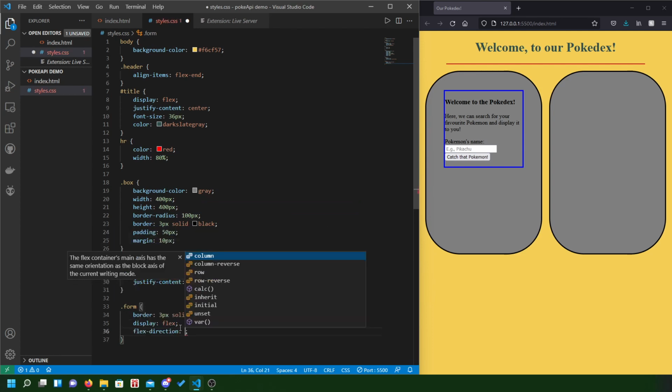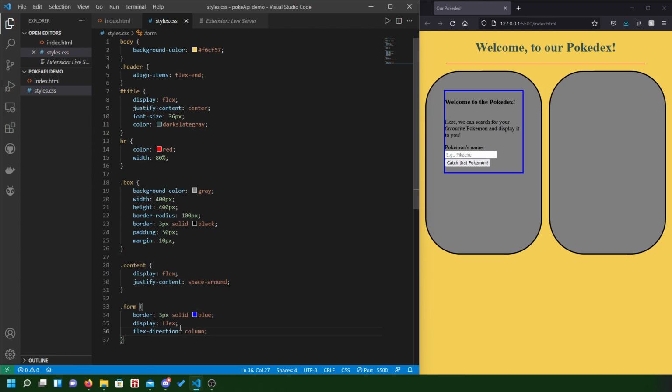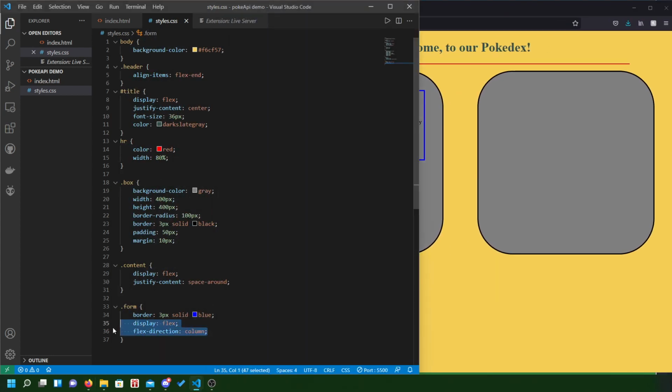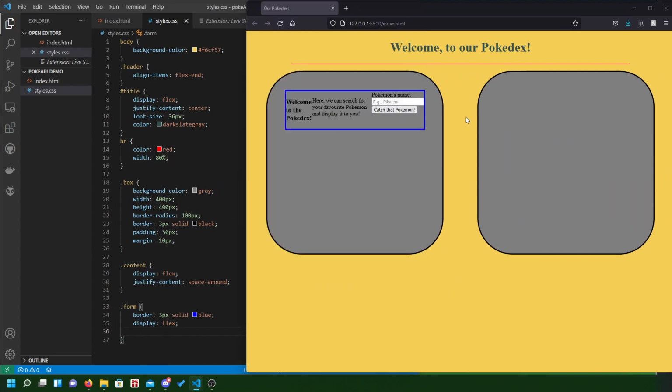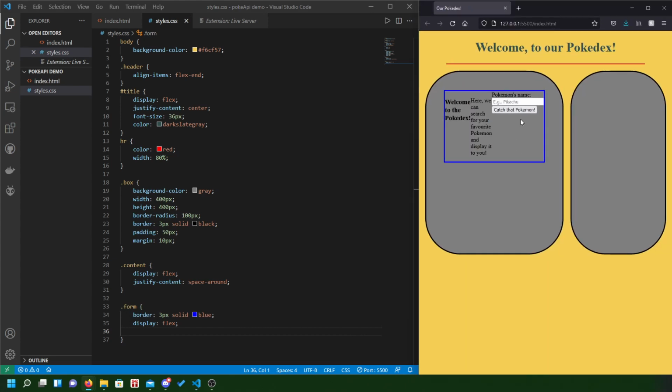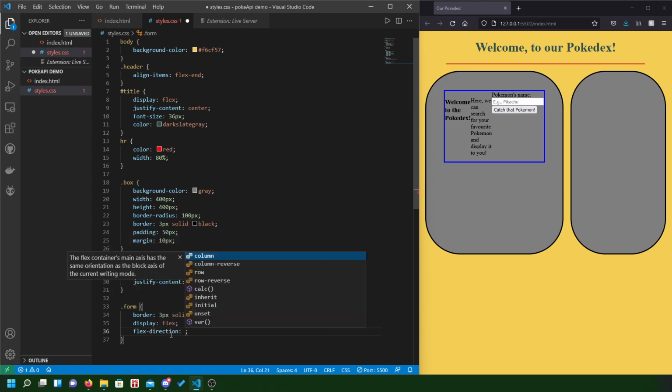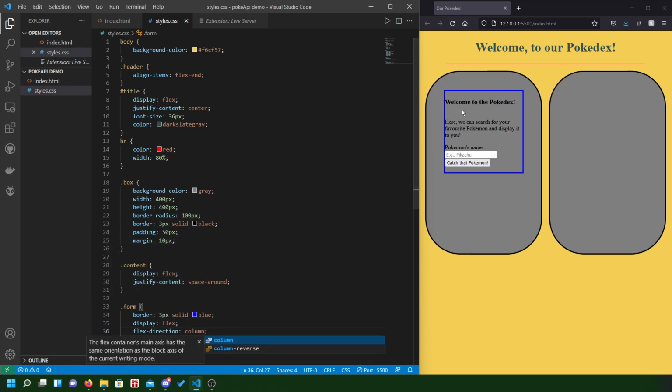Flex direction: let's say we want everything to go from bottom to top. So we write flex direction and then column, which won't change much on our screen, but if we got rid of it, you can see that it's a bit mushed up. Anyway, let's make it go from top to bottom. So our flex direction is column. And there we are.